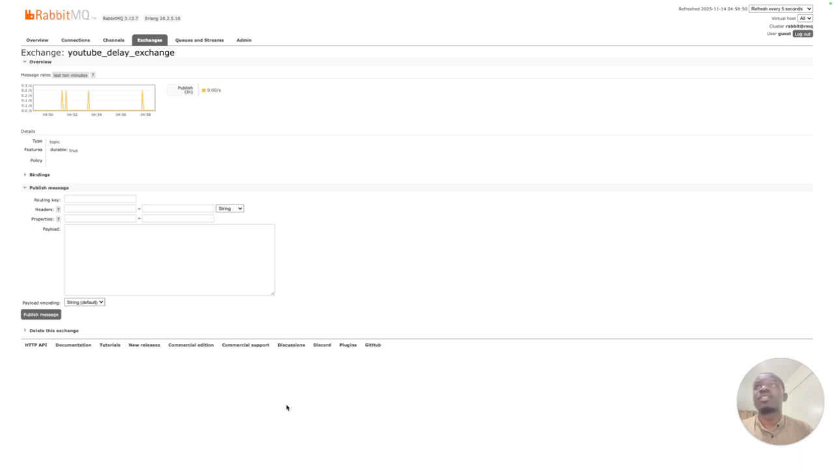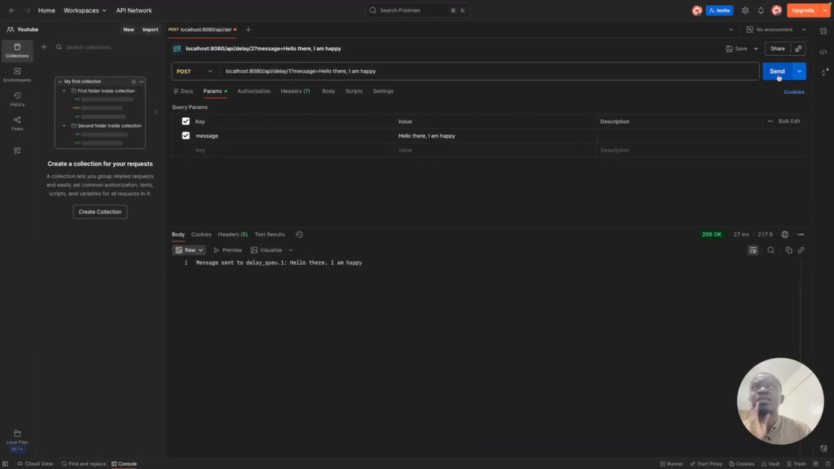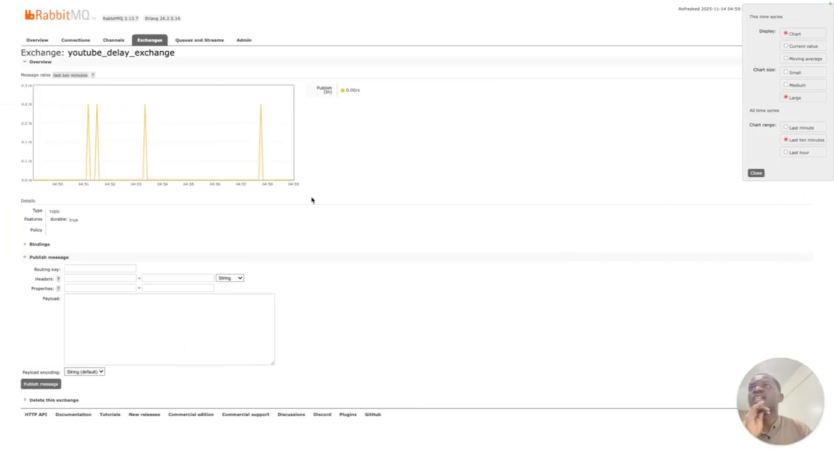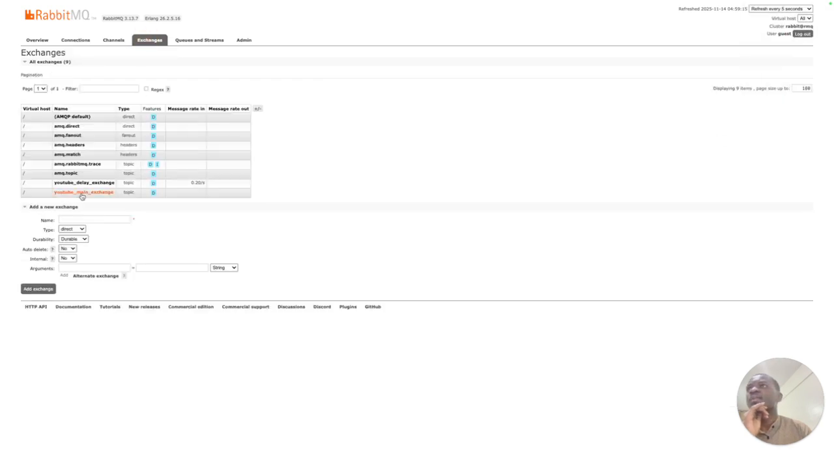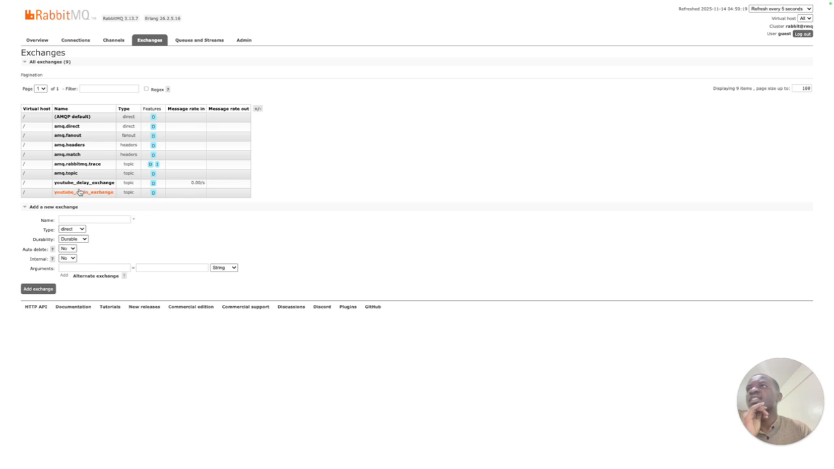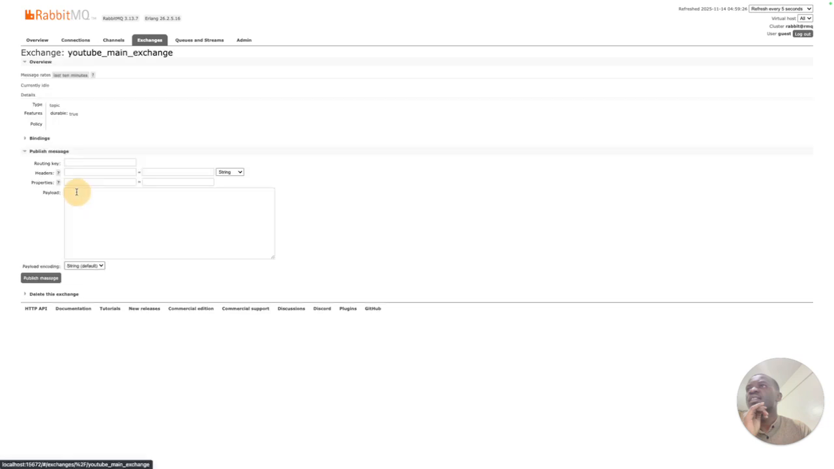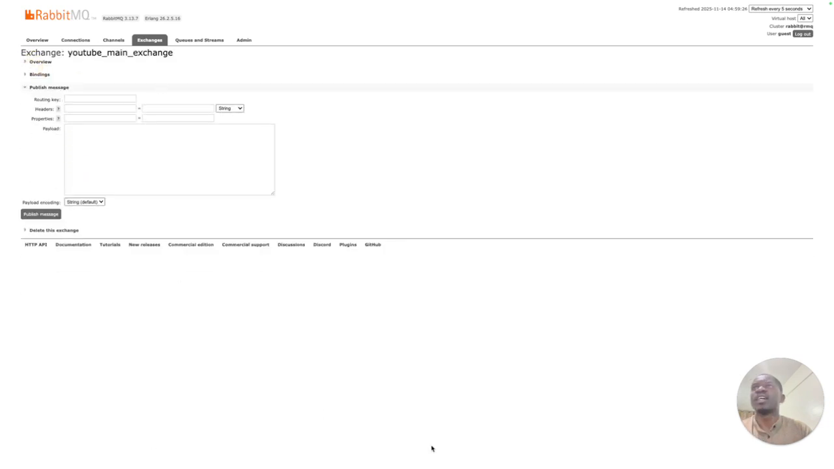You can say like 10 minutes, or maybe say like the last 1 minute, I have no messages, or the last 10 minutes. If I send something here, you should be able to see it in the exchange loading here. So it will say last minute. At least you should have something loaded in here for the main exchange and the delay queue exchange.